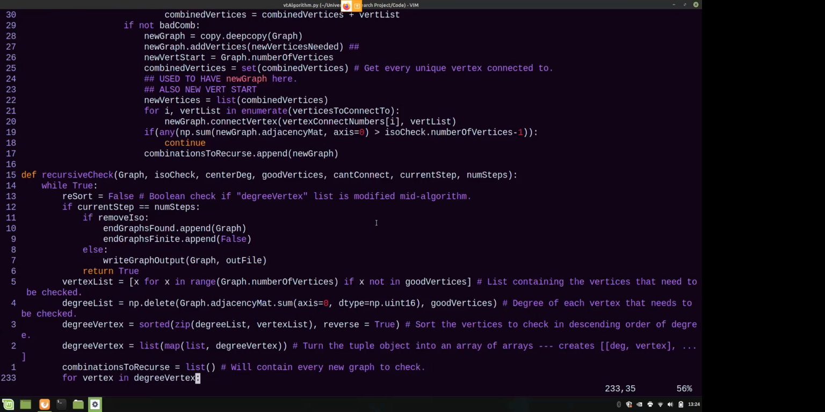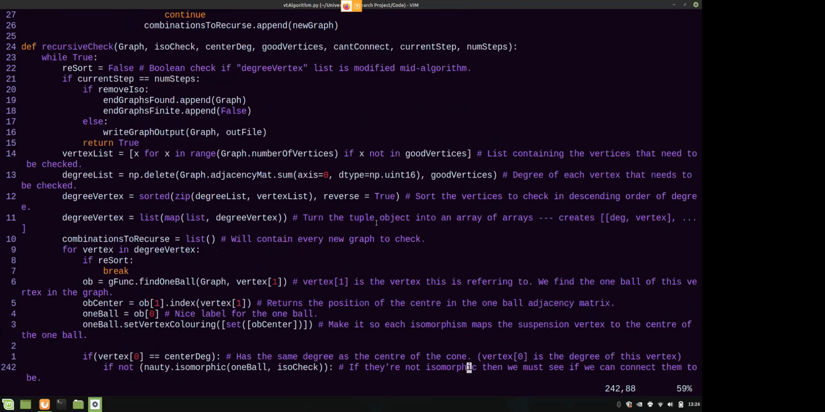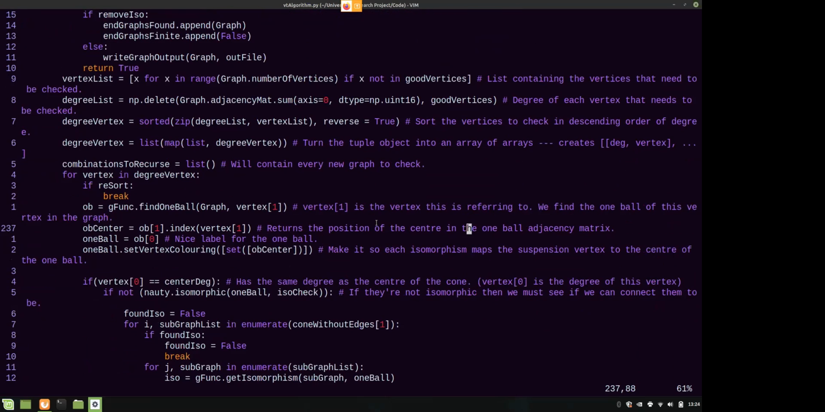Otherwise, you get a list of vertices that you can connect, or the list of vertices that you want to extend in your current graph. Then you sort them by their degree in descending order. Then you pick the vertex with the highest degree. You find the one ball there.